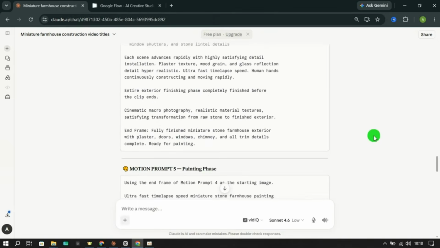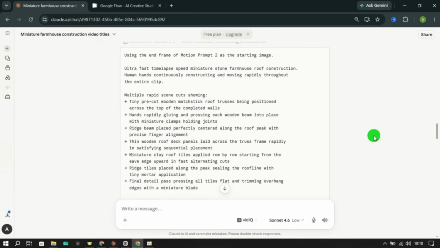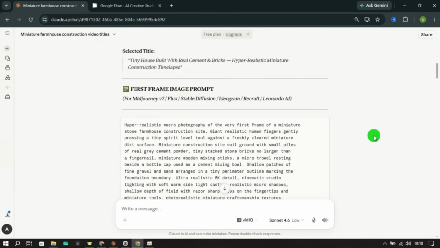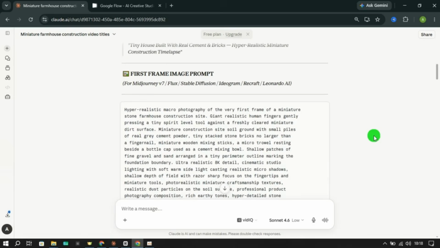Now that the blueprint is ready, the next step is turning those prompts into actual visuals. For this, we're going to use Flow AI. And yes, it's completely free. Go back to Claude AI and copy the first frame image prompt. That's the one sitting right at the very top. Everything Claude generated for you, that's where it starts.